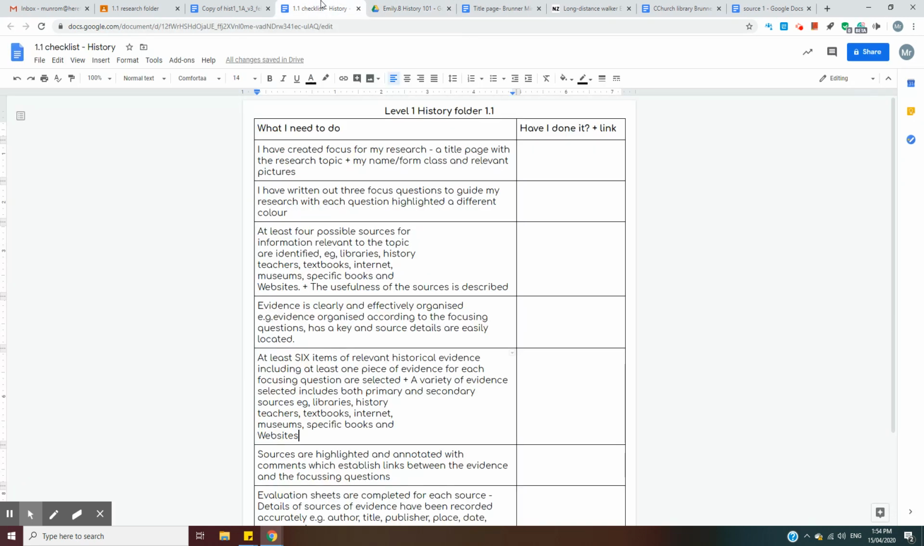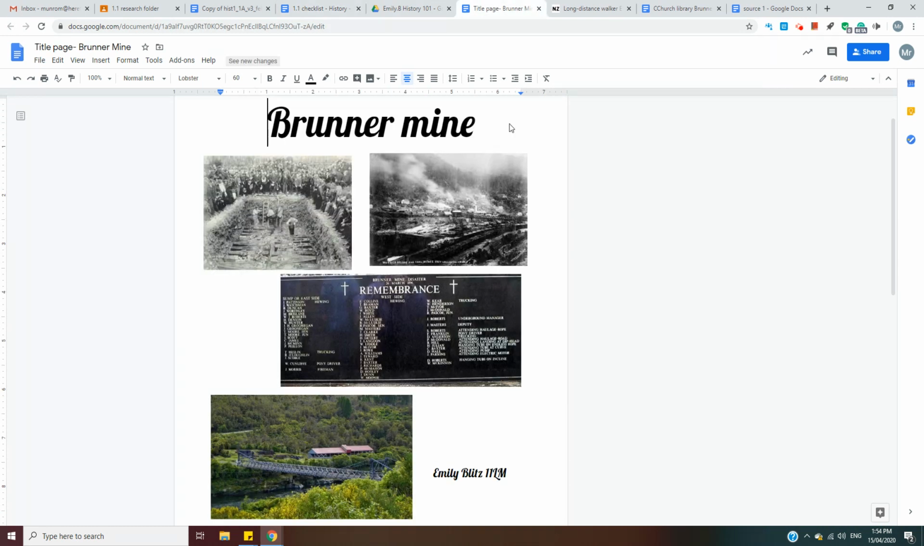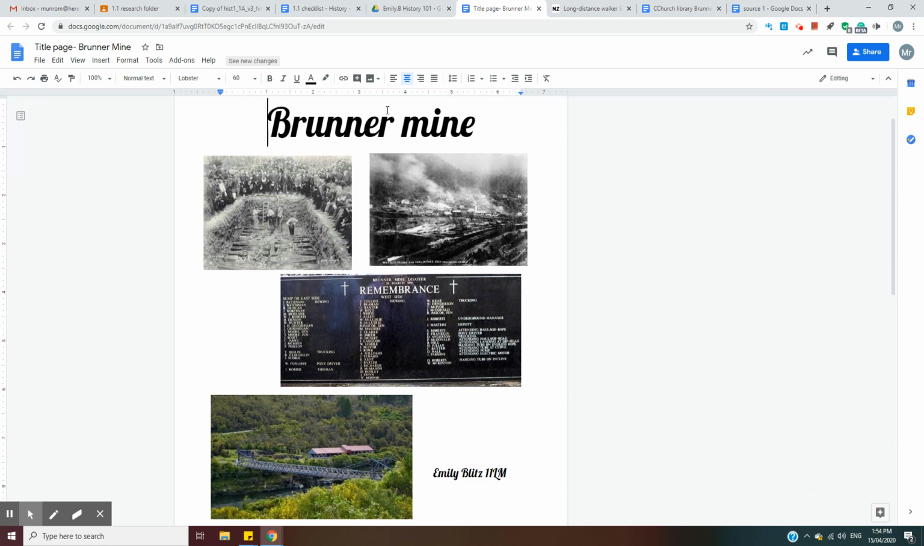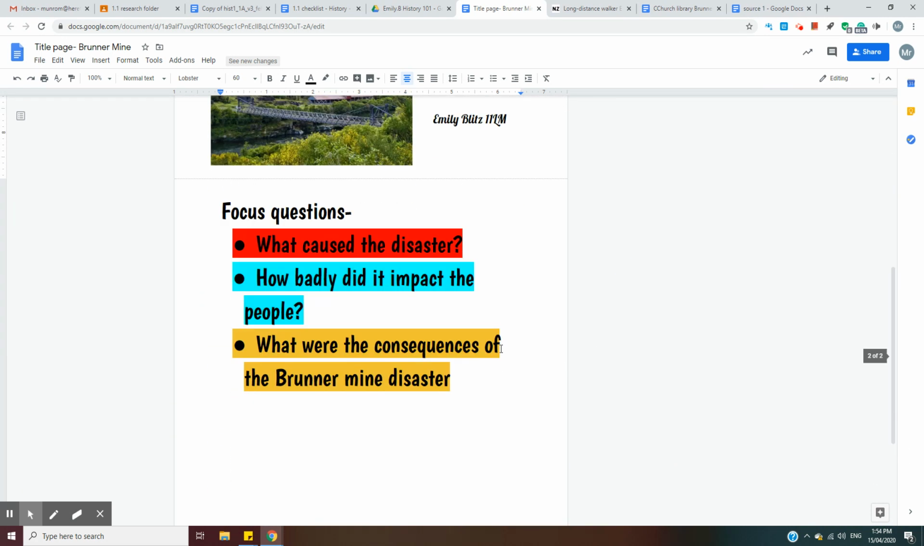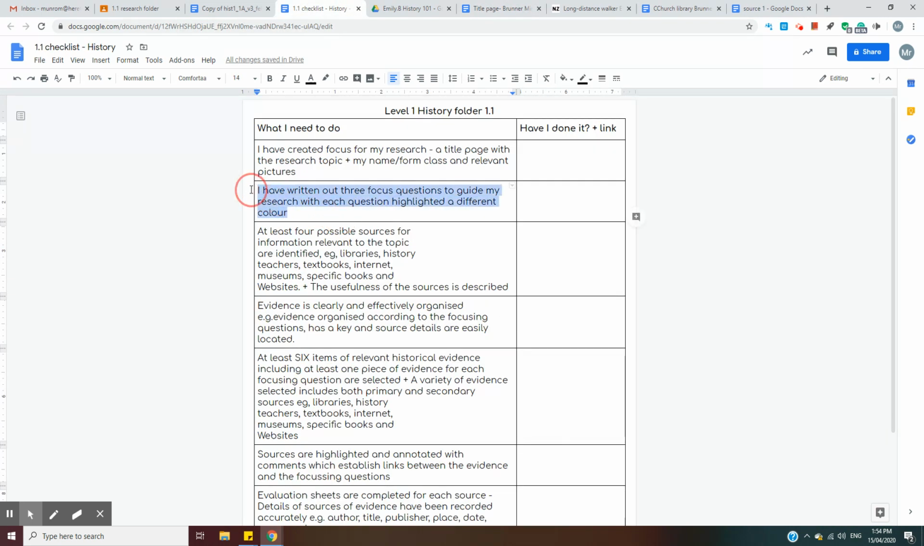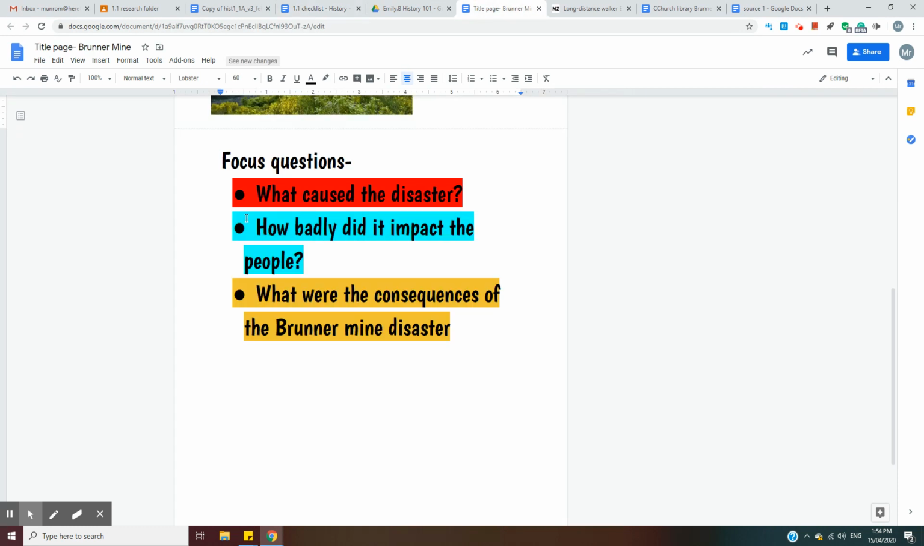And then if I look at my checklist, the first thing I need to do is I've created a focus for my research, a title page and a research topic. So this might look something like this. So this is what Emily's done. Got pictures. She's got the title of her event. She's got who she is. And then down here in the next step, I've written my 3 focus questions to guide my research. And remember, they need to be one about cause, one about consequence, one about significance to people. And they all need to be a different highlighter color, okay?